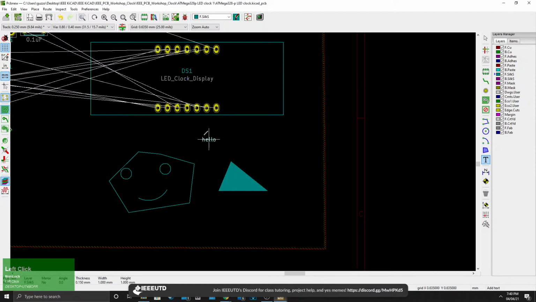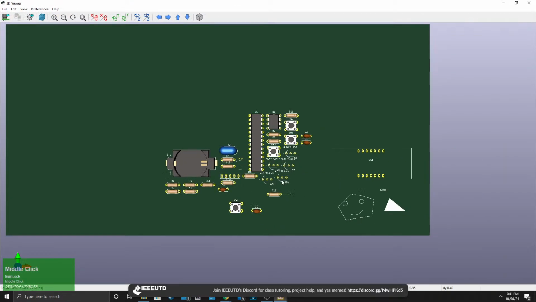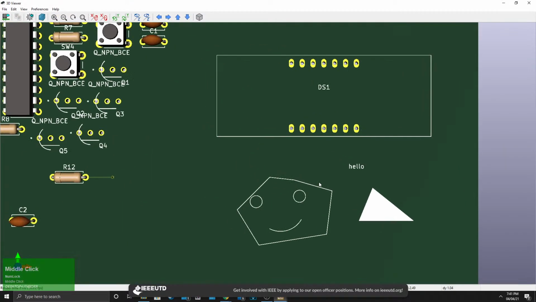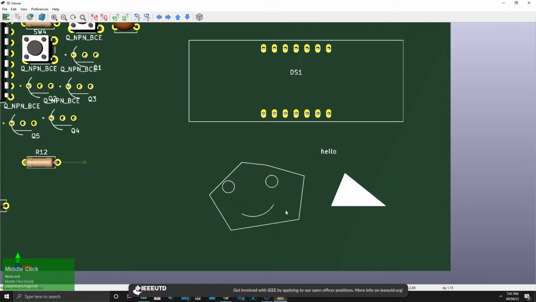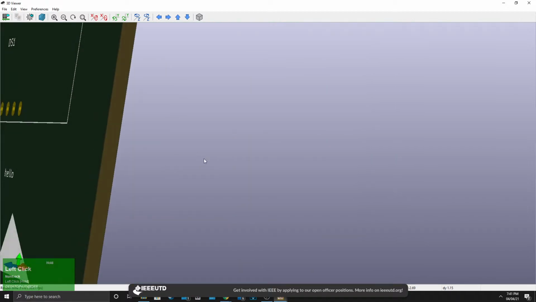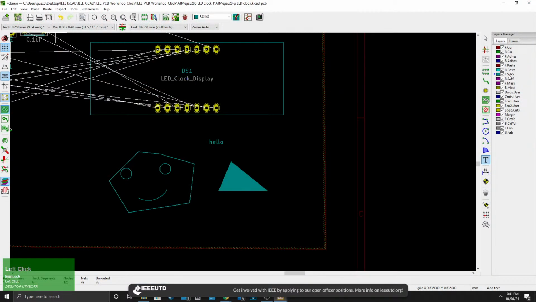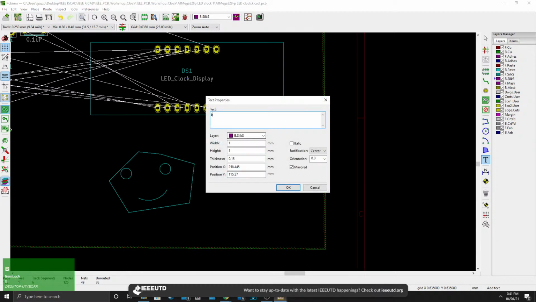Hello. You just place that there. And I'm doing this on the silk layer so that you can actually see the layer. The silk layer is the only thing that's actually shown on the board. There's also a back silk layer. So you have the front silk screen, and you have the back silk screen. So if I draw something here, I can say back.